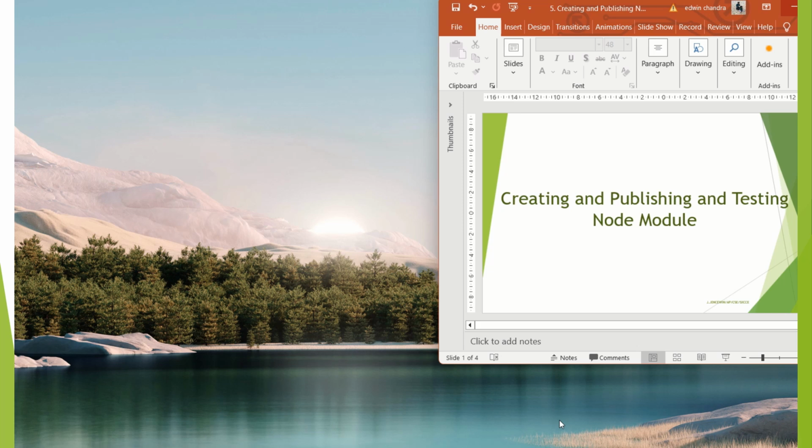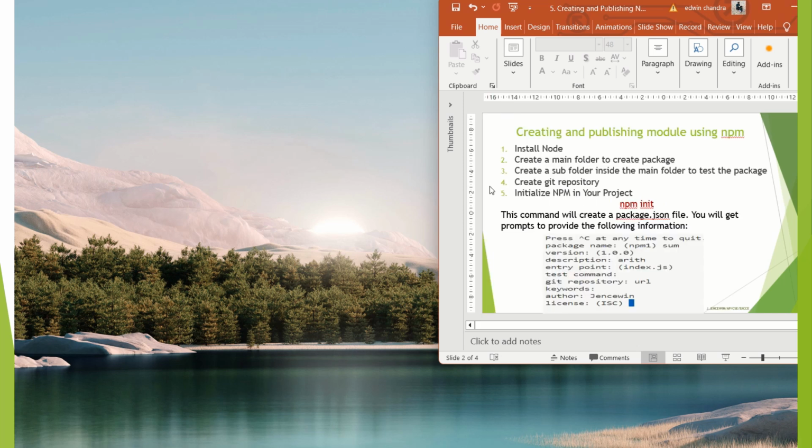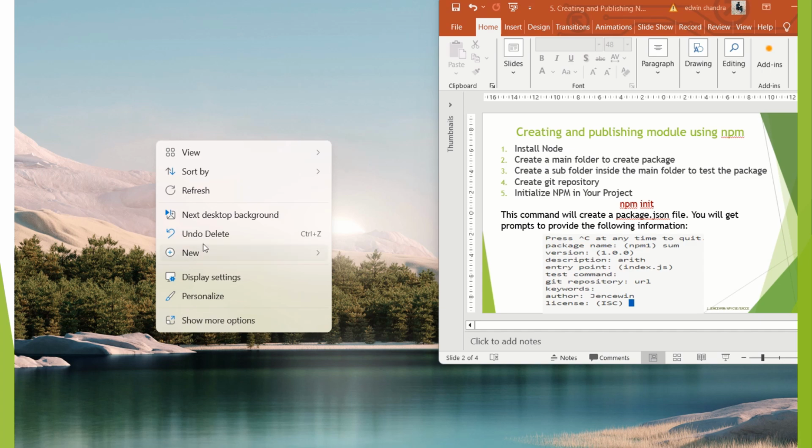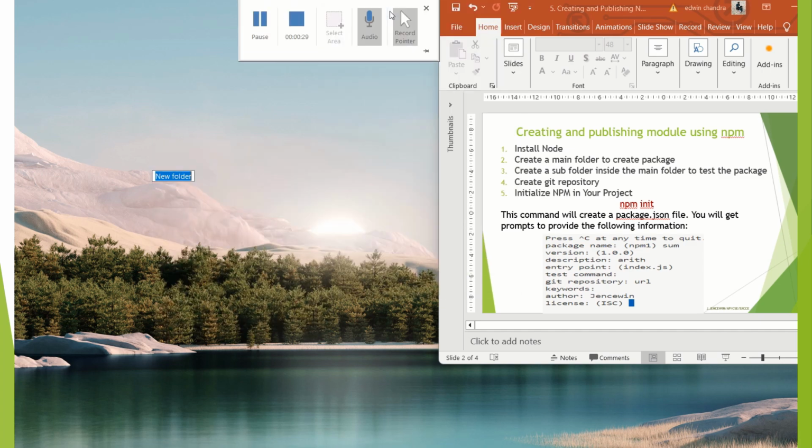Now we are going to see how to create the module first. For creating the node module, first we need to install node. We already know how to install node. Here I am using VS Code as the editor. For creating the package, first we need to create one main folder. So just create a new folder. I am giving the folder name as module. You can give any name, whatever you want.